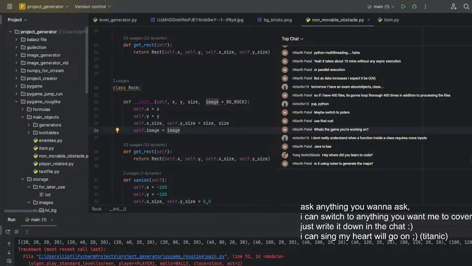No, the maps are generated. But first I forgot to read that. I don't really understand when a function inside a class requires more inputs. Okay, let's find that out.